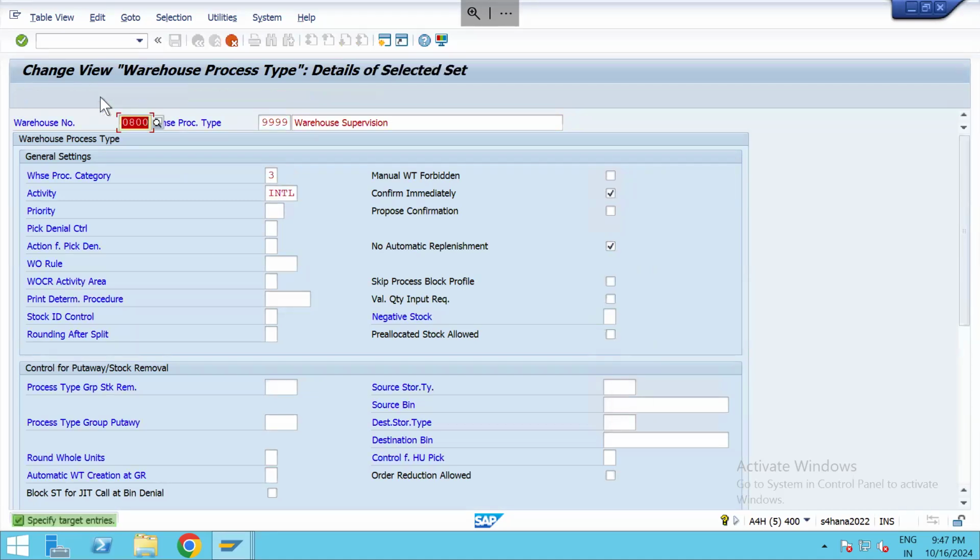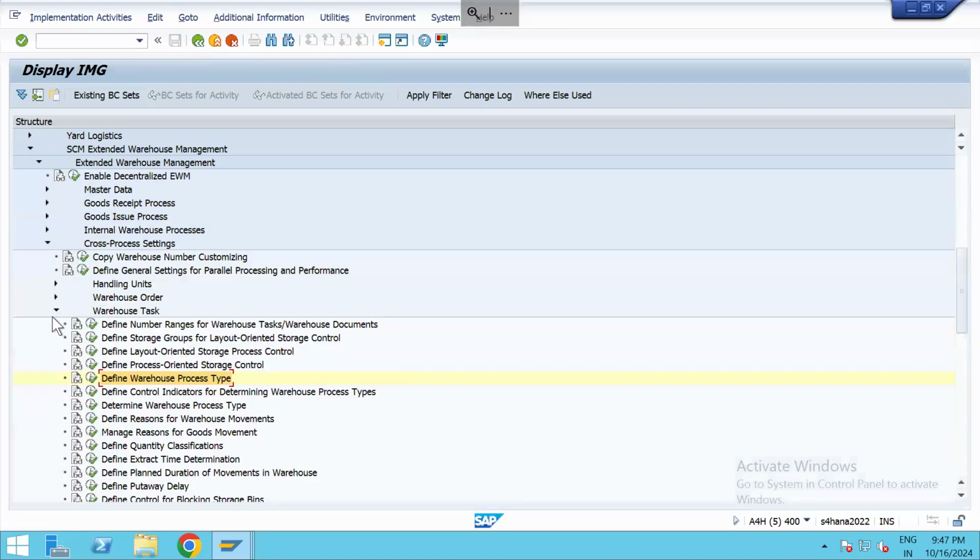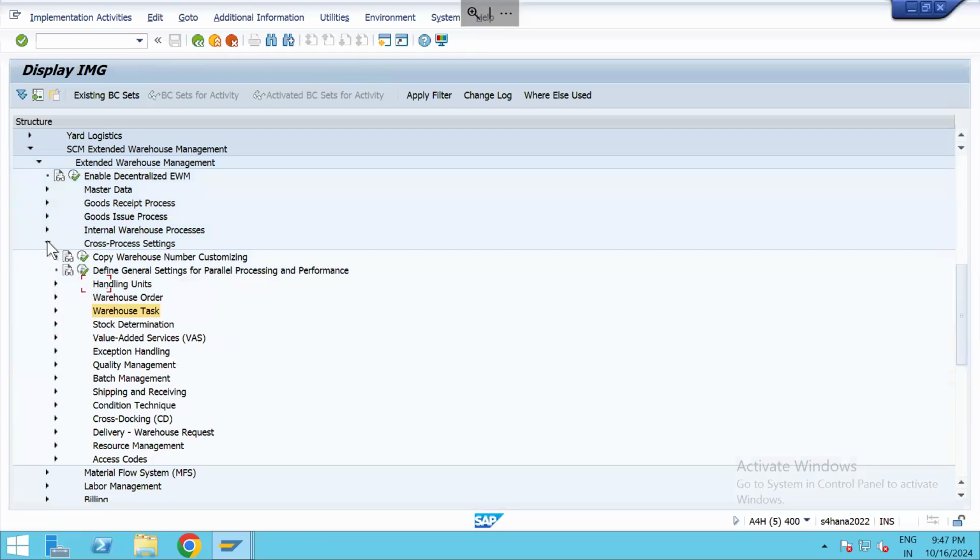I'll make a copy of it, and I'll name this warehouse process type as yard movements. I'm going to give the description. Save. Okay, that is it.